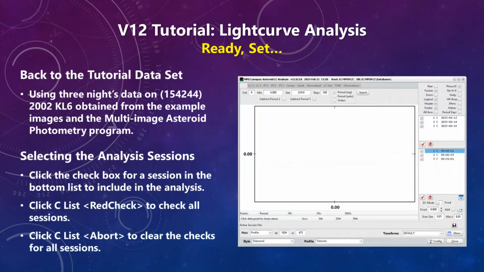We've switched back to the tutorial database, which contains data obtained by measuring the set of example images for 3 nights on 154, 244, 2002 KL6. In the C list, click the check of a session to make it part of the analysis. Check the red check button under the C list to set the check for all sessions. Click the prohibited button under the C list to clear all the checks. As you'll see, you can have several sessions in the C list, but choose to plot the data for only one or some of the sessions.